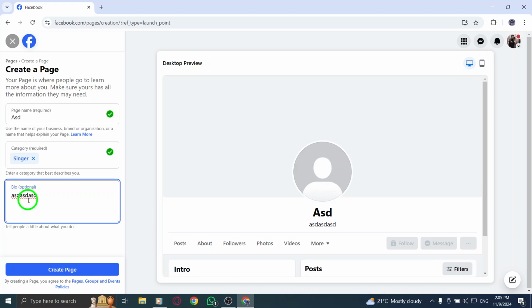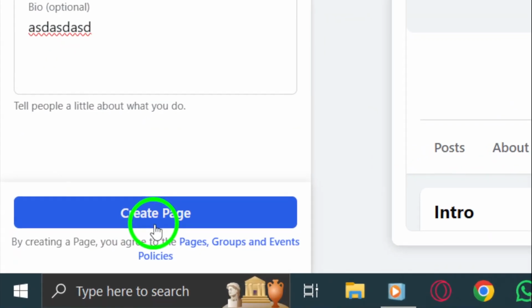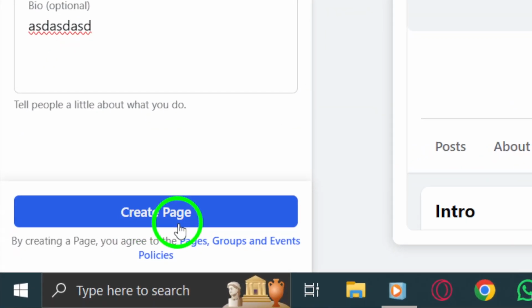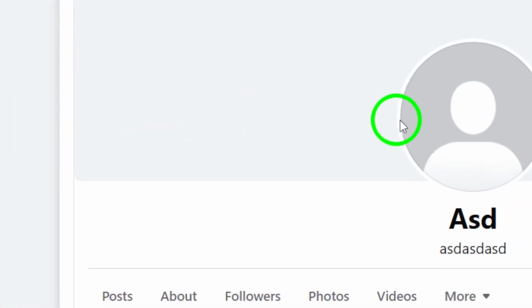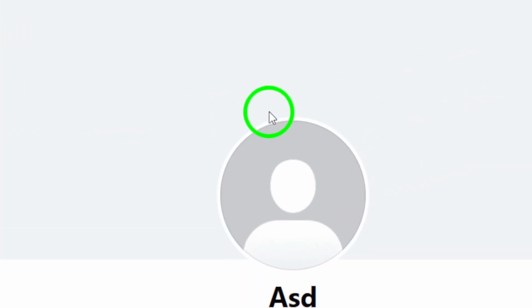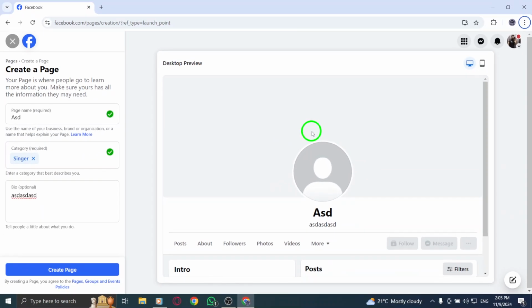You'll then have the option to upload a profile and cover photo. Choose images that represent your brand well. High-quality visuals are key to making a good first impression. Using high-quality images for both your profile and cover photos will make your page look more professional. Ensure that these images are clear and relevant to your brand, as they will be the first thing people notice.